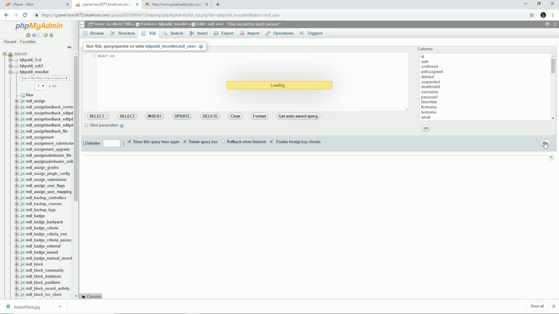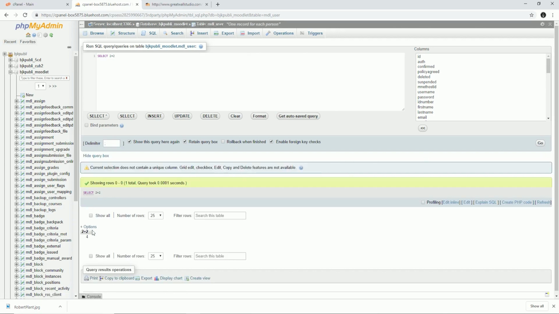Then click Go, and look down here for your query results. 4. You can do multiplication with the asterisk, so select 2 times 8, for example. Click Go, and the answer is 16.